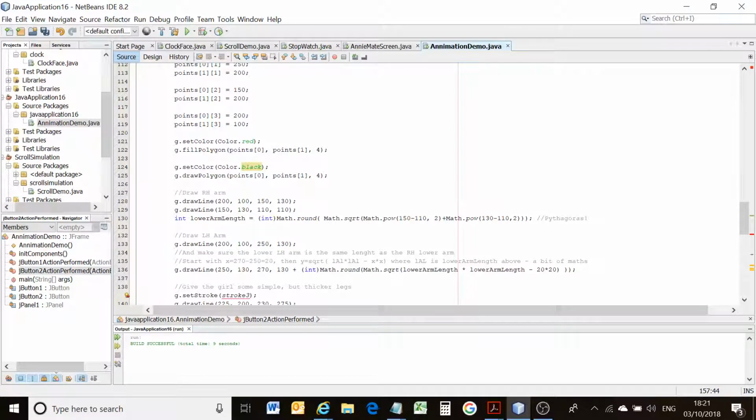So I draw a line again from that neck point, if you like, 200, 100, and I've gone down to 150, so I've gone back 50 points in the x direction, and I've gone down by increasing y to 130. So 150, 130 is my elbow.